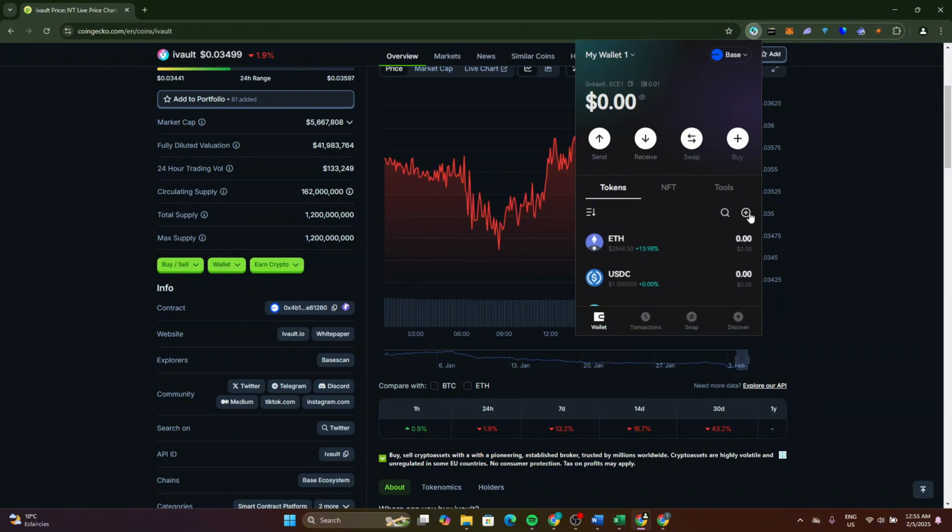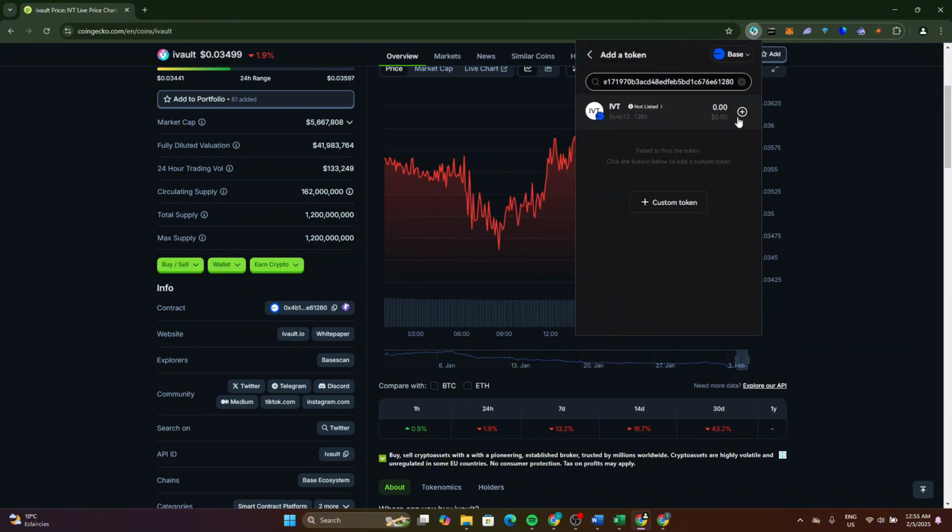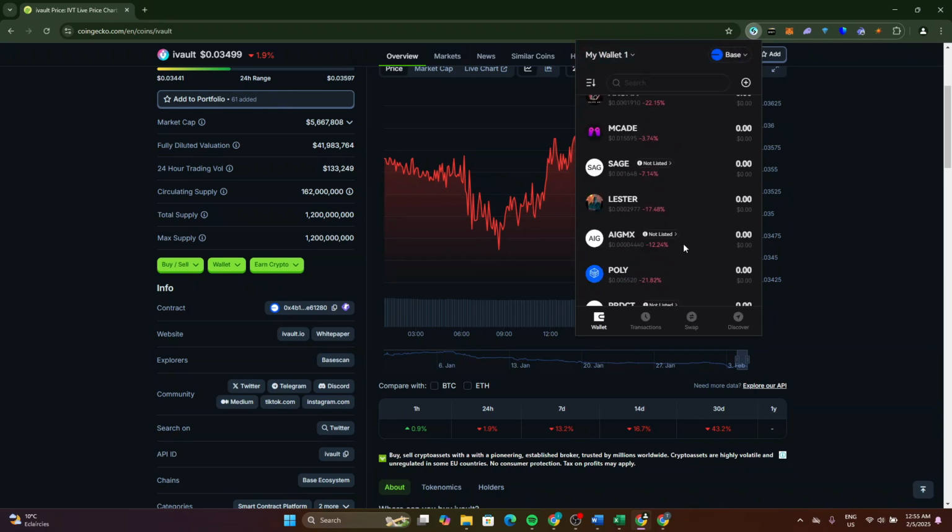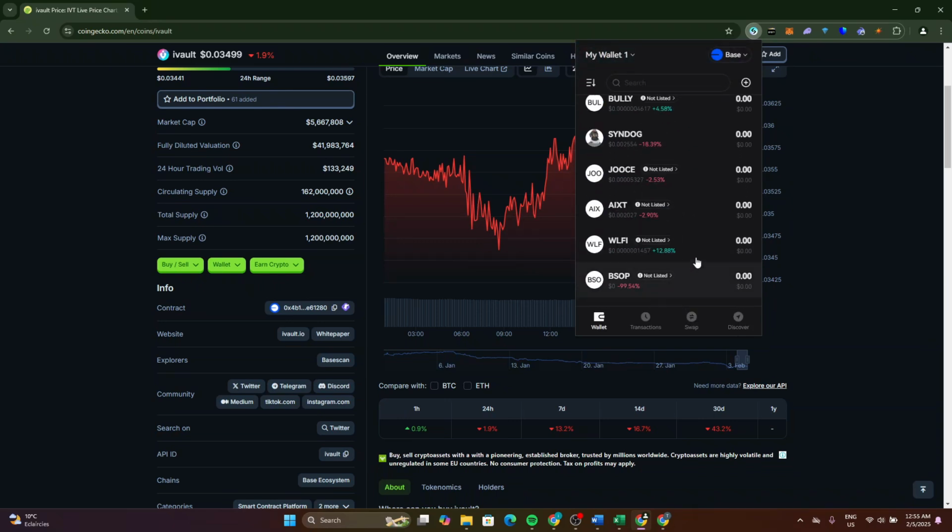So after that, click on this plus icon. Now paste the token address here. So click on this plus icon to add this token to your wallet. Now go back to your wallet and find the token that you just added. So as you can see, this is our token.